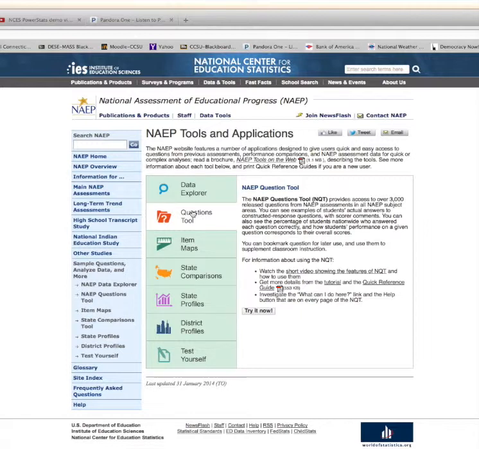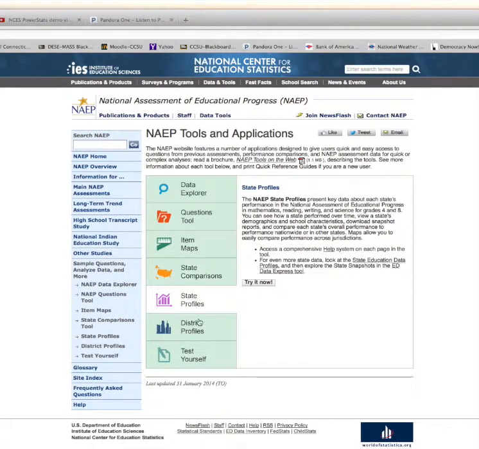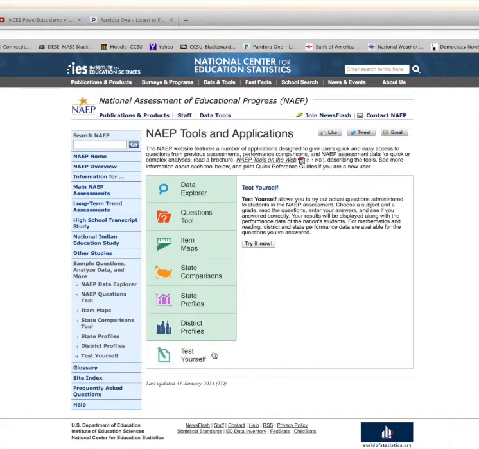As a teacher, if you teach at one of those grade levels or near one of those grade levels, 4th, 8th, and 12th grade, this might be an interesting exercise sometime to go in and look at items that correspond to your area and content that you teach, or maybe that you don't teach but maybe think that you should, and see how students nationwide are doing. You can also just pull students from Connecticut if you want to. Also item maps, state comparisons, state profiles, district profiles, and you can even test yourself on some items, which might be kind of cool too.